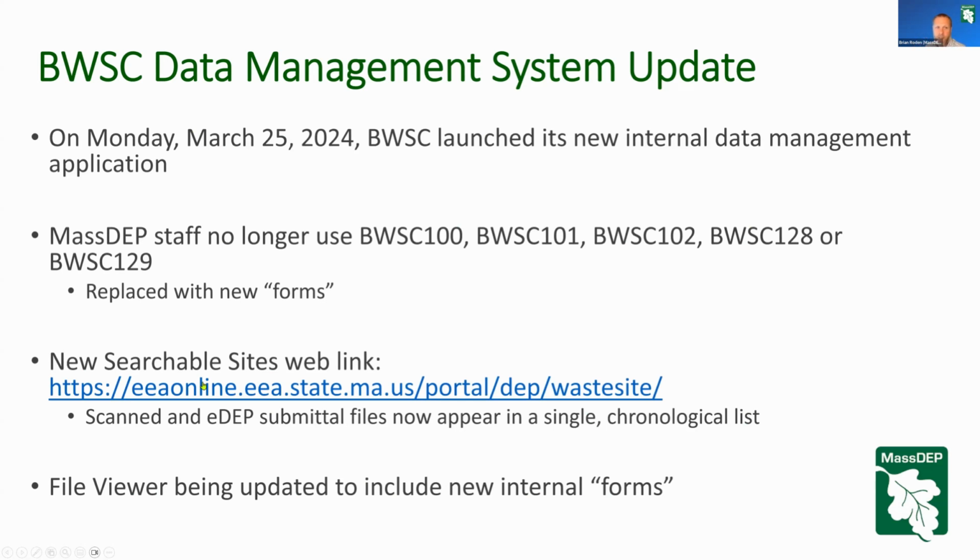So just a quick update on our data systems and what's going on. I think Liz has mentioned some of these updates in the past, so just to keep you guys advised. We did launch our new internal data management system on March 25th. That's an internal system to us. There were some bumps and bruises, and we're starting to smooth things out.